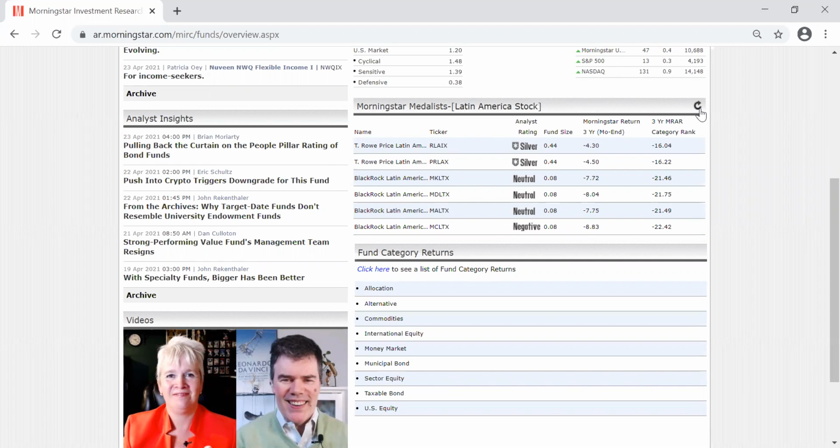So the Morningstar meta lists, for mutual funds, Morningstar has 2 ratings. We have the Morningstar rating, which is a star rating that looks at past performance. And then we have the Morningstar analyst rating or meta list rating, which is a forward-looking projection based on some key pillars that our analysts review. The analyst ratings are gold, silver, bronze, neutral, or negative.